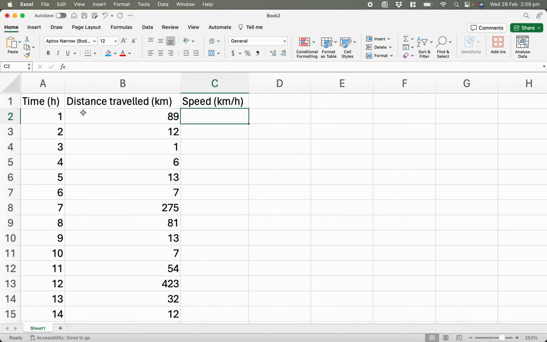I could use my handheld calculator and go 89 divided by 1 equals 89. I could do it like that, but this thing here is a calculator, as you know, and the process we're going to do is I'm going to do 89... how do I show divide in Excel? I use the slash key. 89 divided by 1, so there it is.